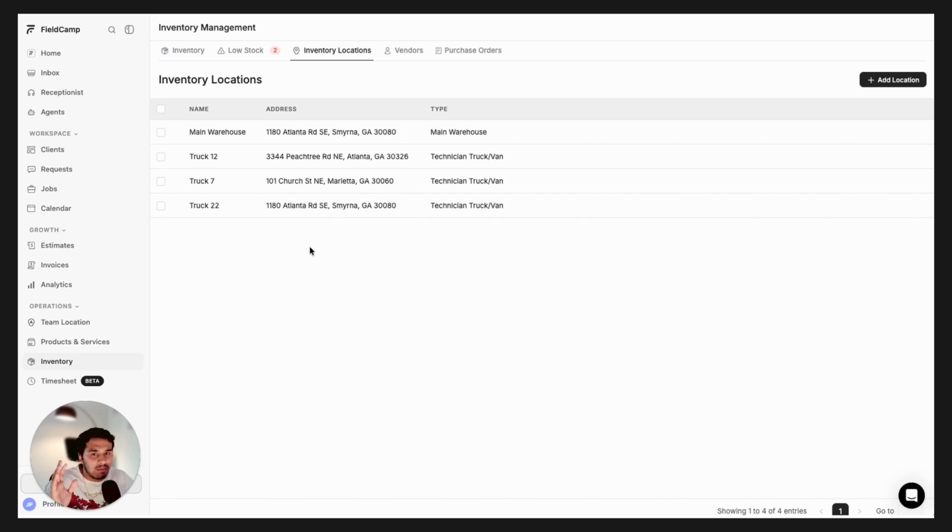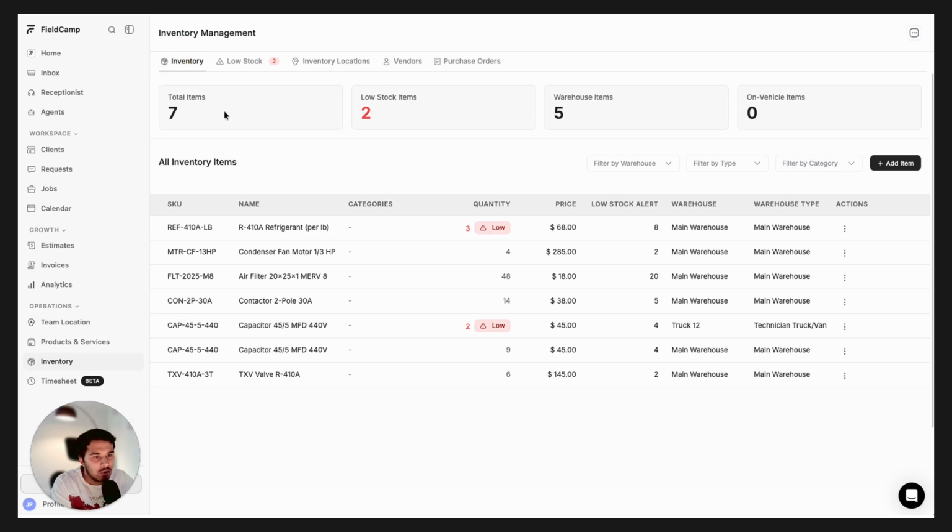Now, let's say I want one more on truck 12. For instance, the main warehouse has 10 capacitors and truck 12 has 2. I want one more on truck 12, so I start a stock transfer and select the warehouse as the source, select truck 12 as the destination, enter one and add a note. Here's how you would do it.